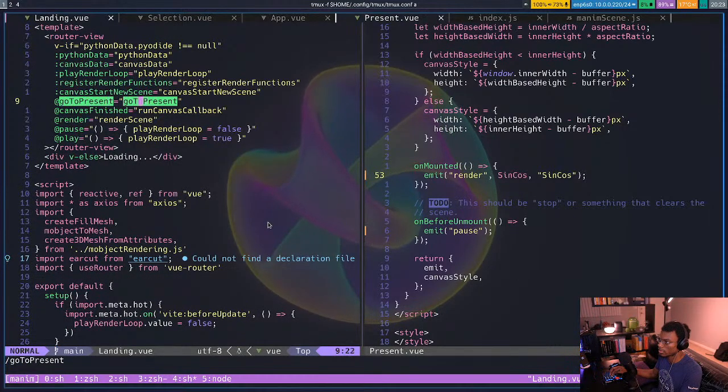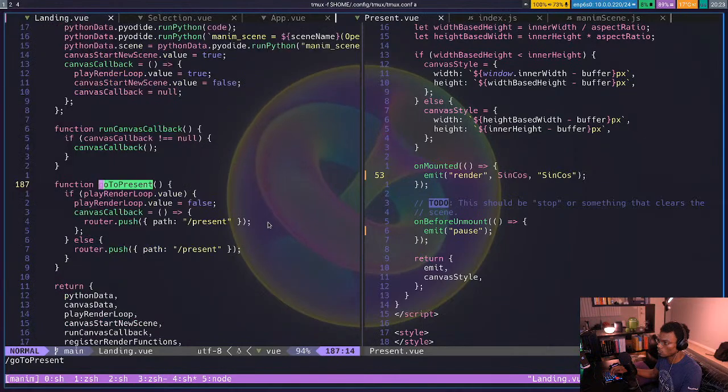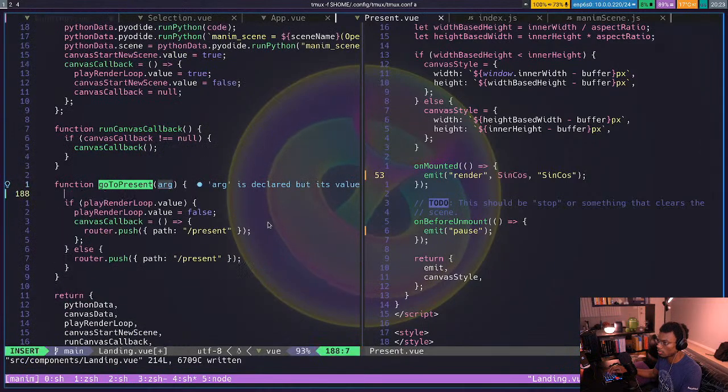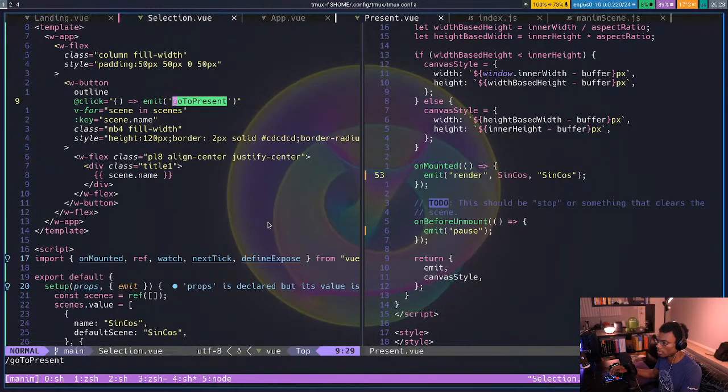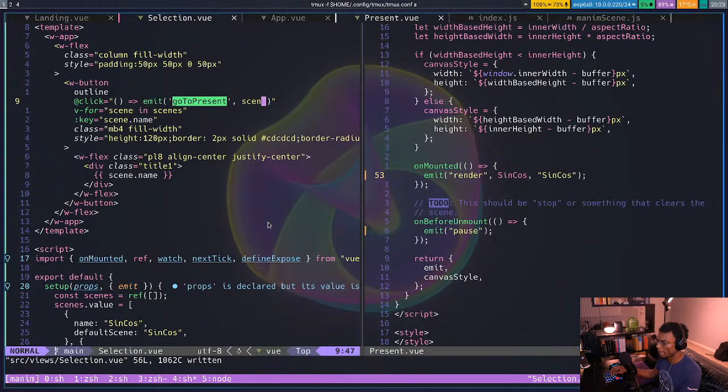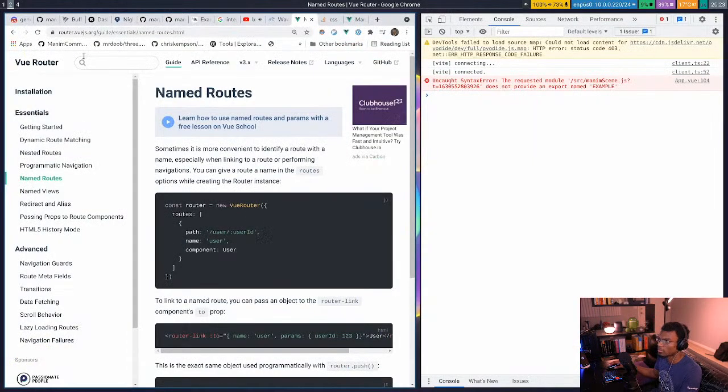So here's go to present. When I do this, let's see if I can just pass an argument like this. Scene dot. I can just pass the scene, I guess. The entire thing. Since I'll need both of those. Okay, anyway.